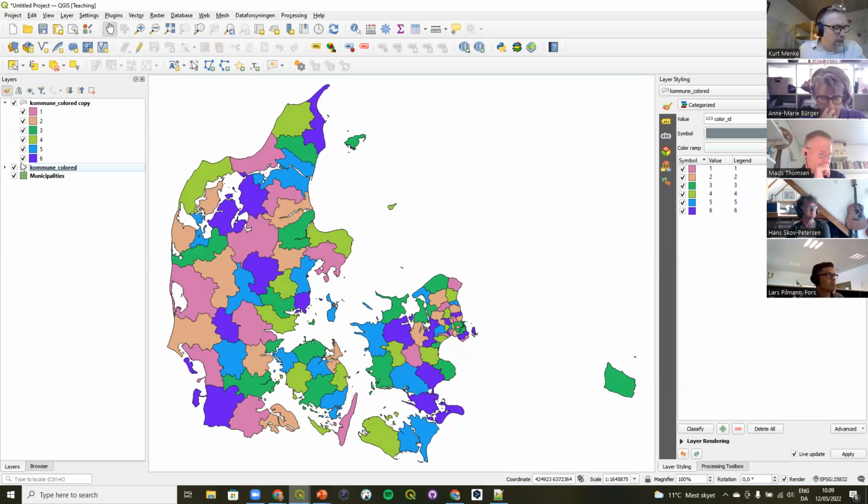And I'm going to, I'll turn off the original. And so what I'm going to do now is, I could go into each one of these classes and change individual parameters of it. But if I want to make one change to all the classes simultaneously, I can use this master symbol button.